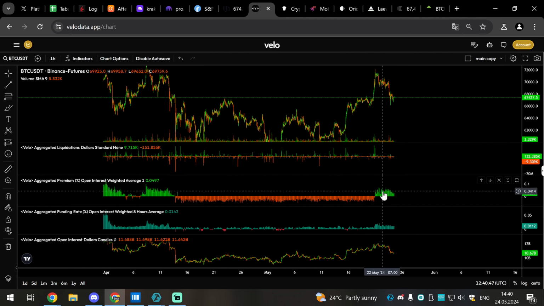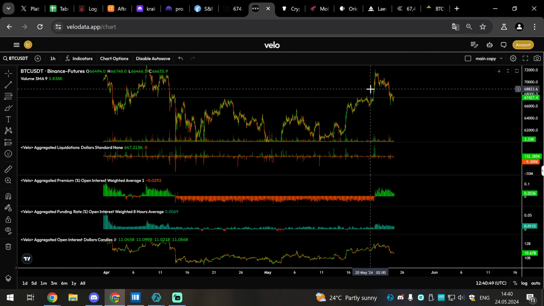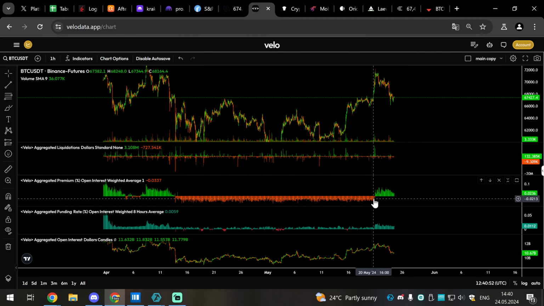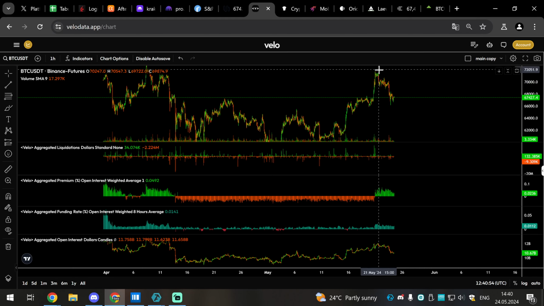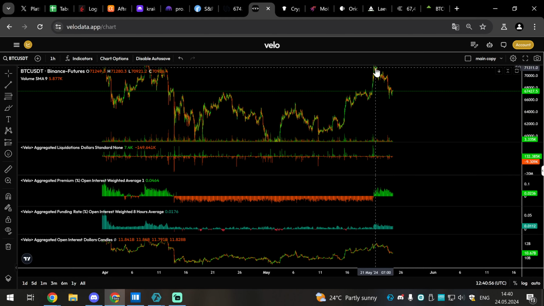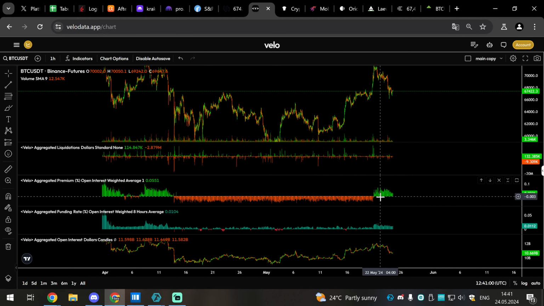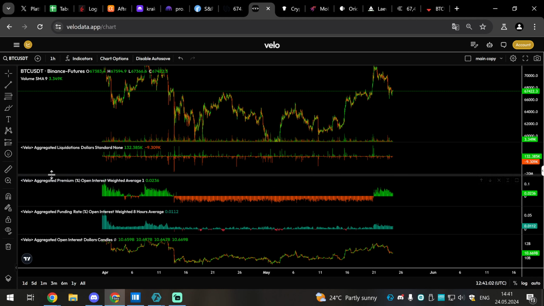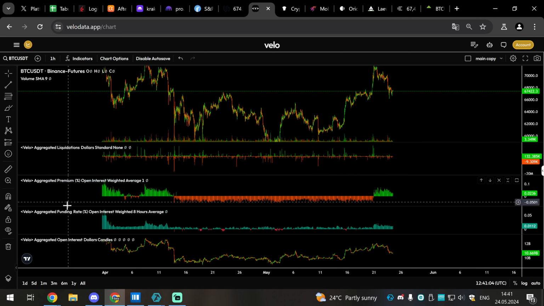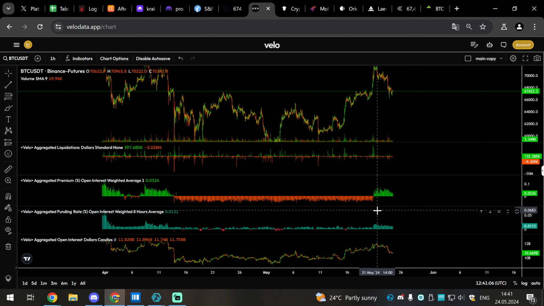Same like here, market pushed to the upside. It stopped out many people. A lot of longs were left in the market. Doesn't matter if it's from here or from here, but market is now doing a pullback because this premium is also warning you. Same like with funding rate. So we combine aggregated premium view with the aggregated funding rate. They are complementing each other.